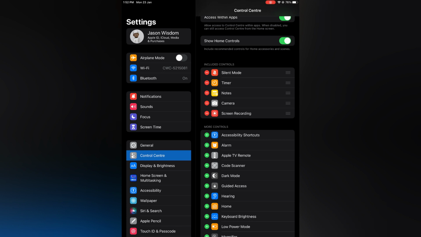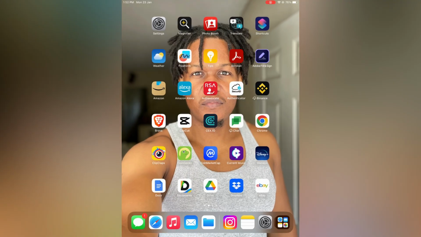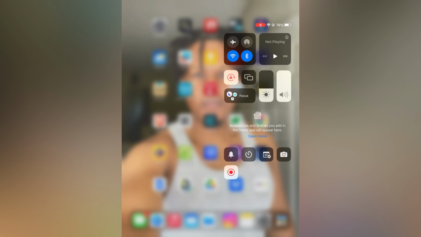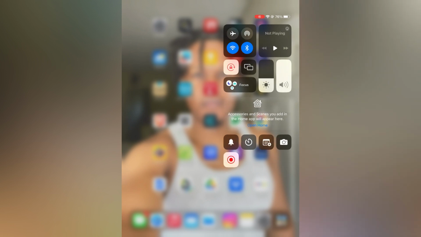After doing that, to screen record, all you'll have to do is simply pull down from the top right hand corner of your screen and you will see a circle. As you can see, it's blinking on my screen, and you'll simply press on it and that will start screen recording.